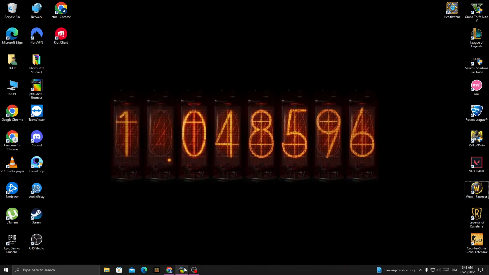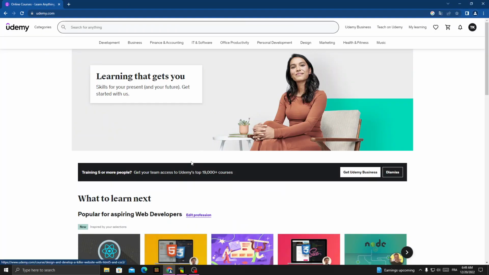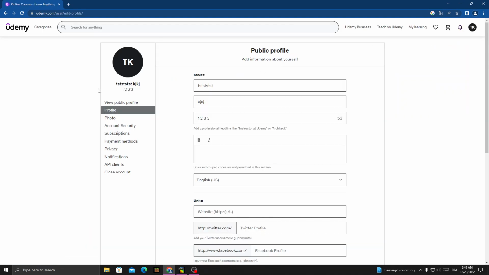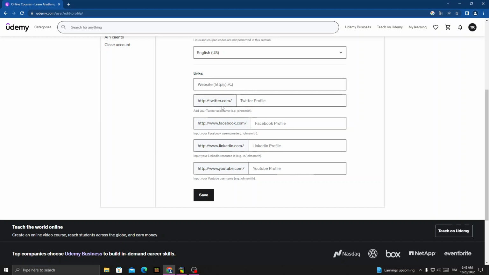First open your browser and then go to Udemy, and once you're here click on your profile here in the top corner, and as you see here you will find your profile settings. Then just scroll down and here you will find Twitter, click on it.